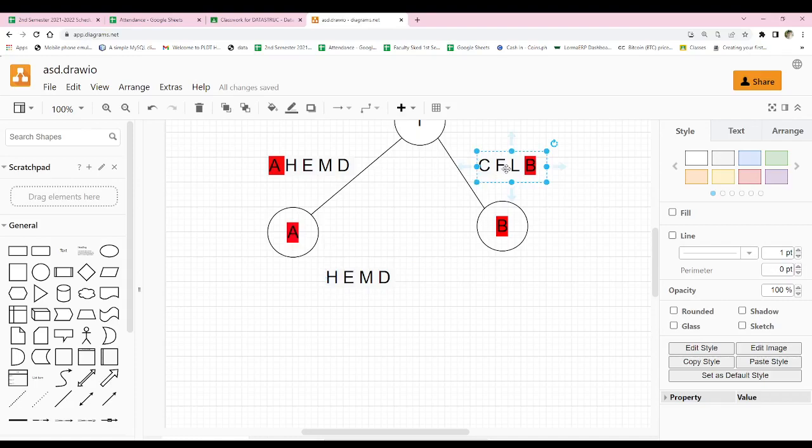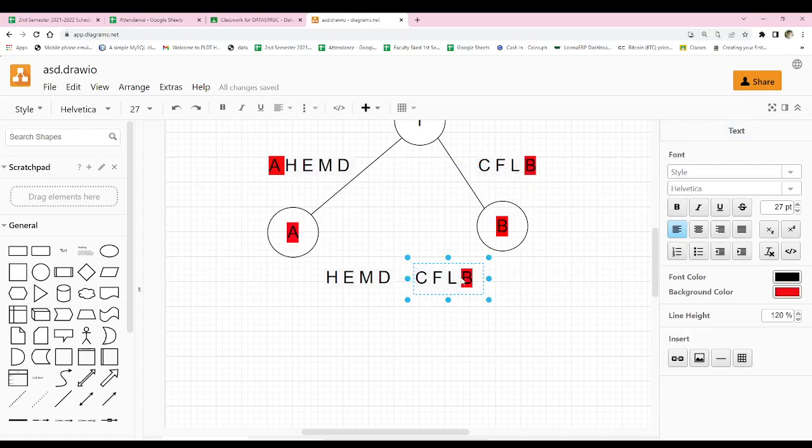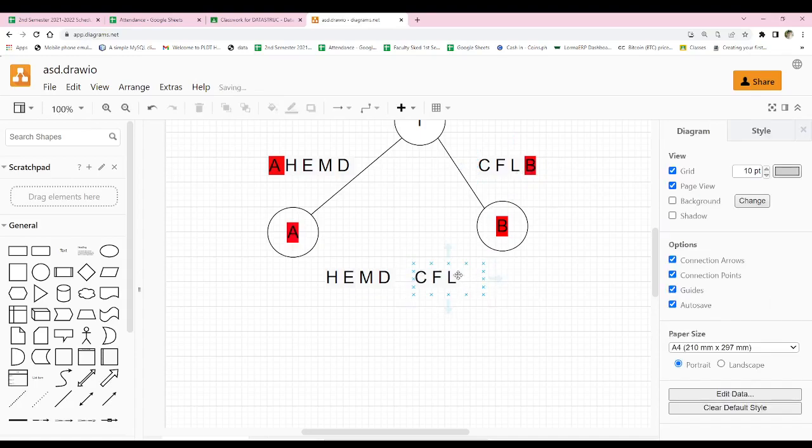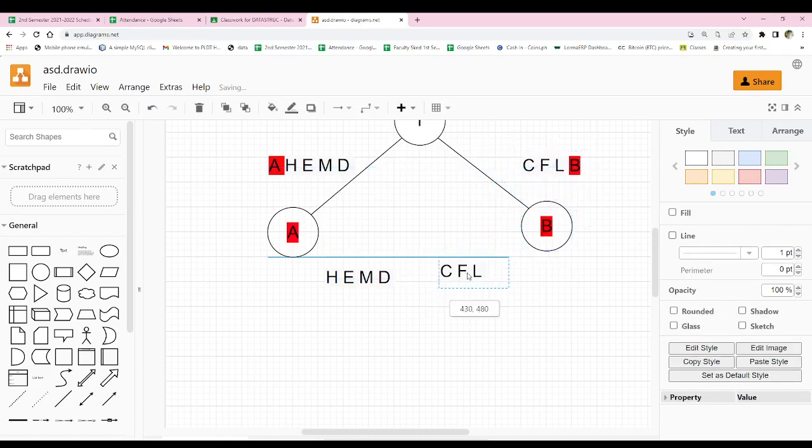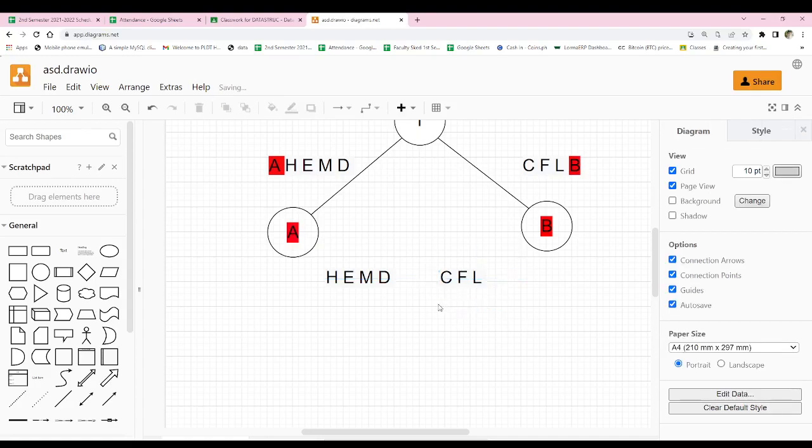Okay. Next in our B, the CFL. So let me copy. The CFL is in the left side of B. So meaning the CFL will be the elements in our left side of B. Now the question is, who will be the next element in this? I mean the next root, the next root in this element, HEMD.